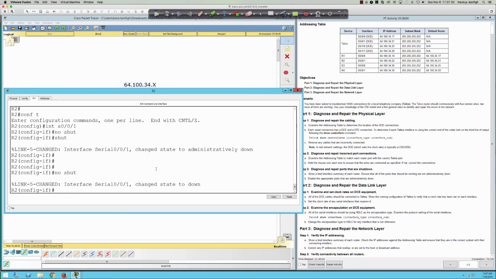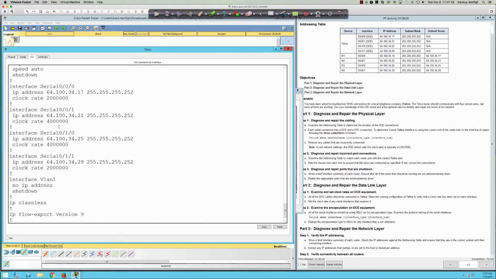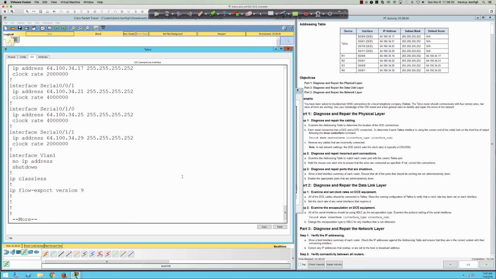You can see that the interface is still changing the status to down, right? So again, it says over here the ports should be working, or ensure that all of the ports are working and not administratively down, and enable the appropriate ports that are administratively down. So you can see that here we did that. Do show IP interface brief, but it still shows down, down. Well, on the telco router, does it say shut down, that any of these are shut down? Well, none of those are shut down.